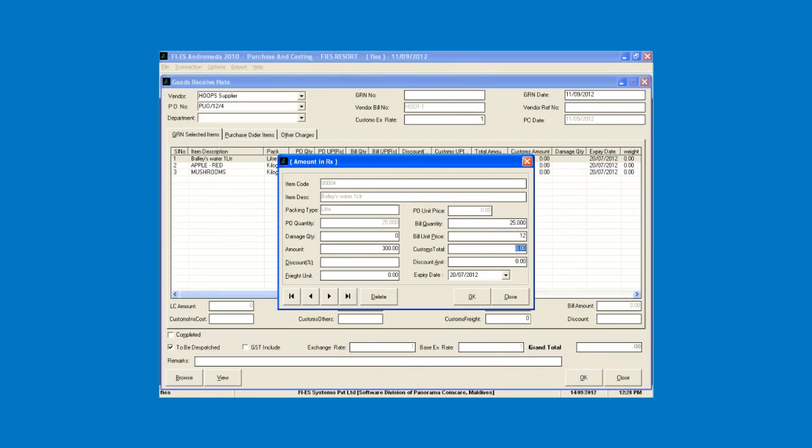If it is a value other than 0, then after doing this goods received note or purchase bill, before doing the costing, we need to do the custom duty payment in the accounts module. Only then will you be allowed to proceed to the costing. It will block otherwise. So for this item I have given 0 as the custom total, and unit price I have given as 12.